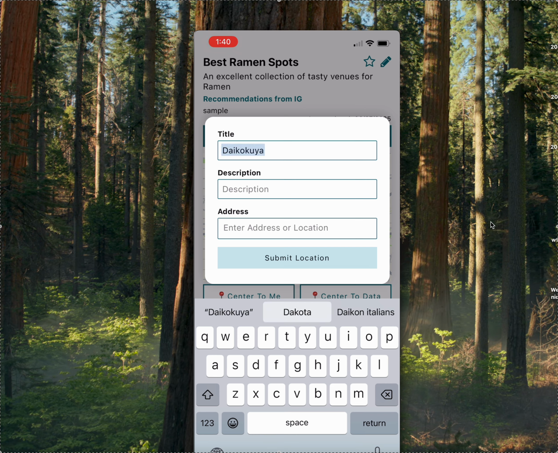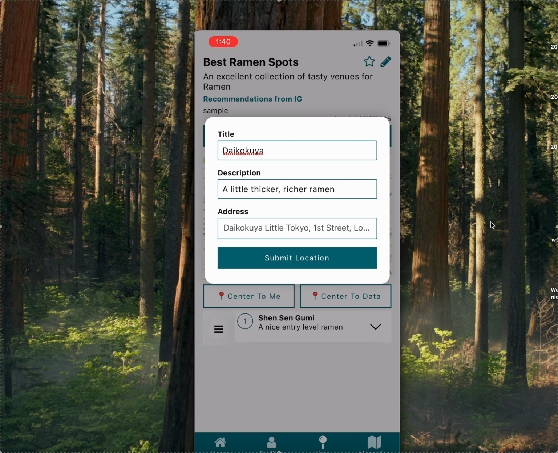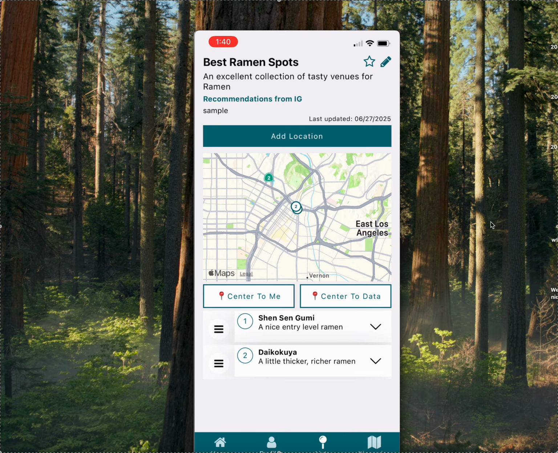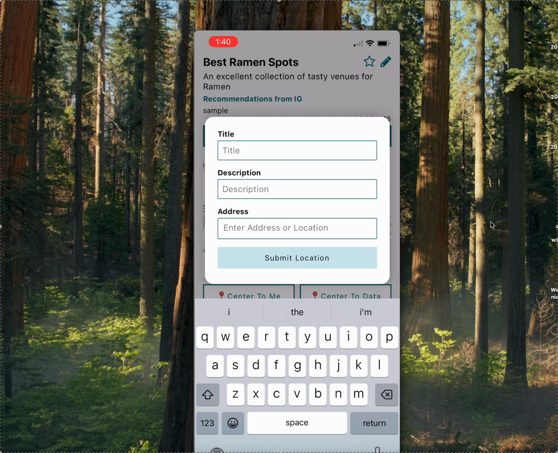The next one he mentioned was Daikokuya. And so this is a little thicker ramen, a little richer. And so again, if we don't have the address, we can literally just type in the name of the venue that we want. So now you can see that we're starting to map it out together. It makes sense. They're all really close to each other.